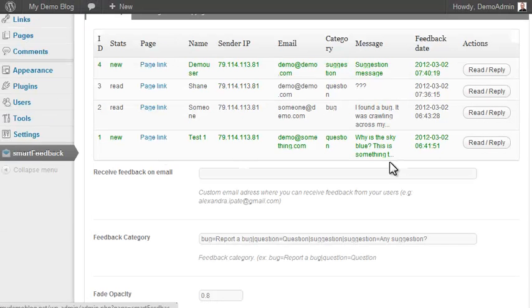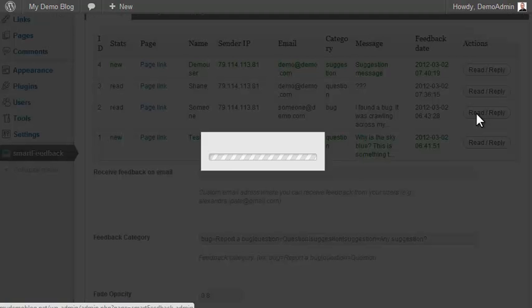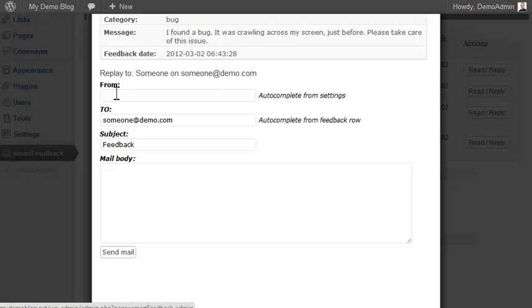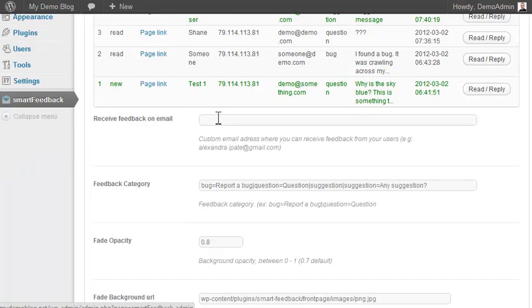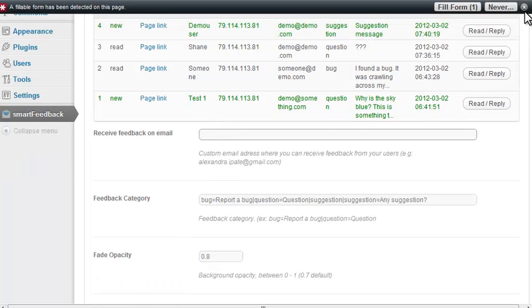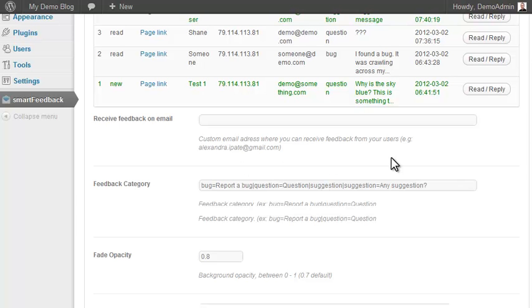So you can see all of the entries that have been made, you can see who made them and so on, and there's this read reply button which opens a window from which you can answer directly. So you can send an email from your WordPress installation directly to answer the feedback suggestions. And then there are several options with which you can customize the plugin. So for example, you can enter your email address if you want to be notified of new feedback given.